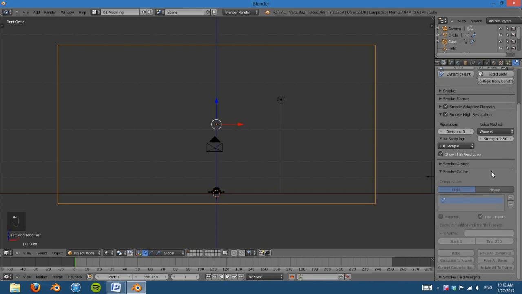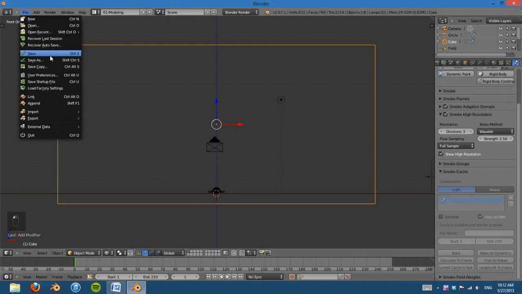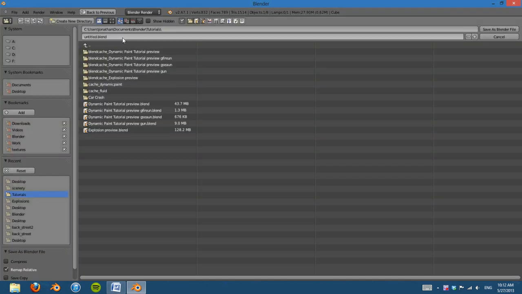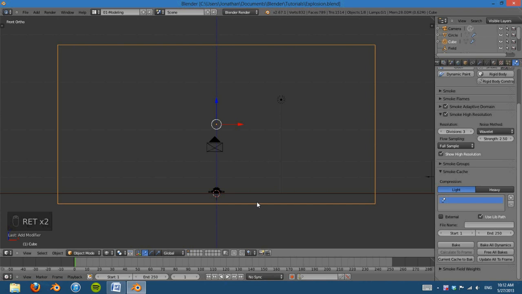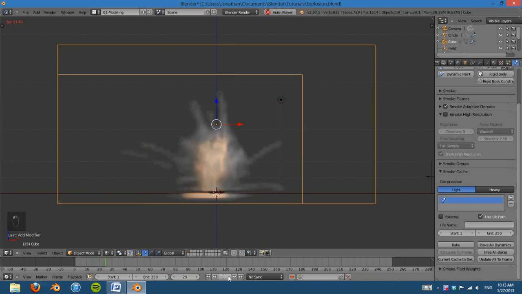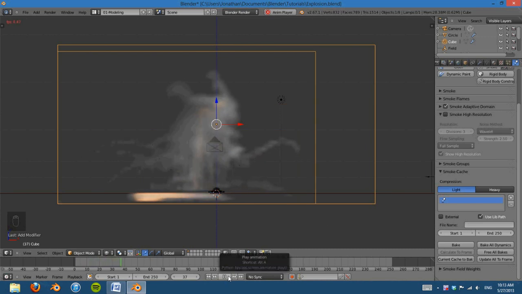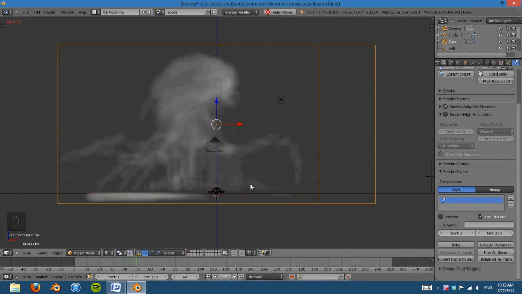So in the smoke cache, first off, I have to save the file. So save as explosion. All right. I'm only going to bake it to, let's see. So if I turn that off, how long do I want this to run?